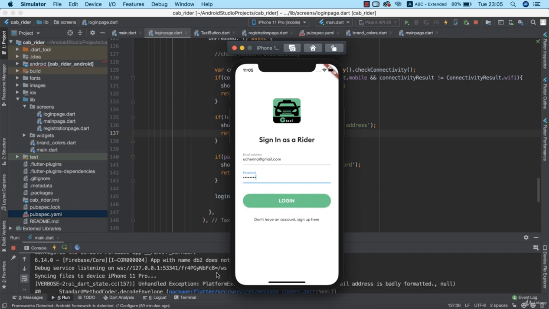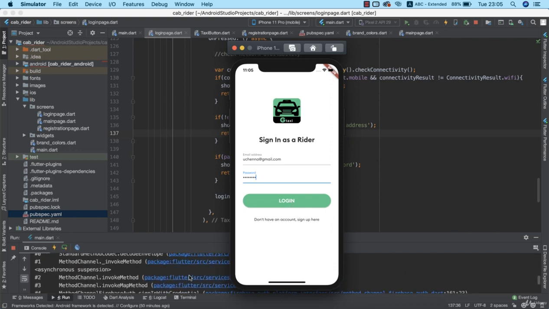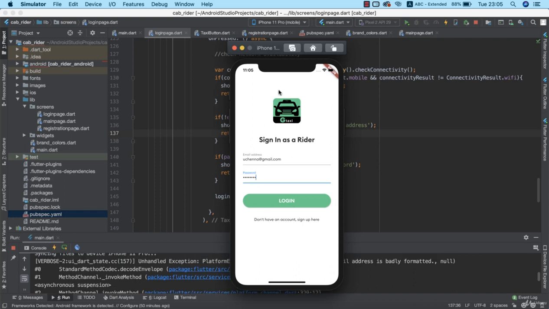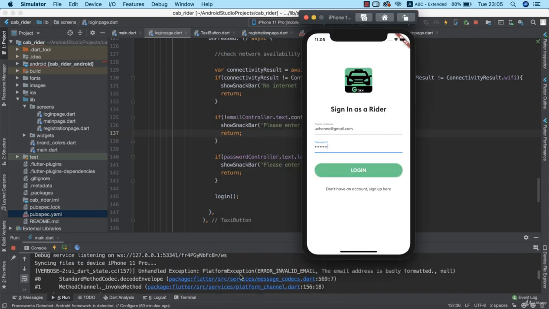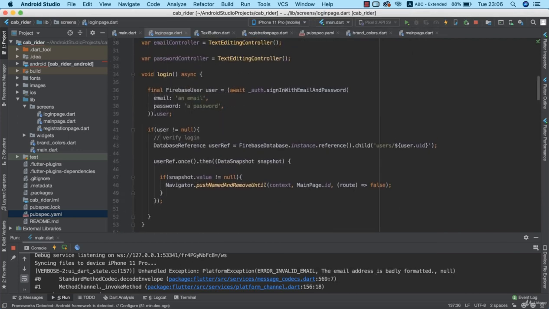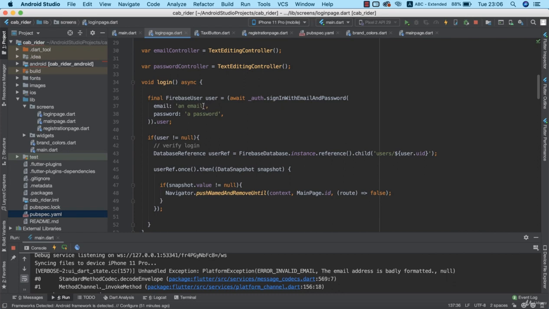Alright, I think there is an error here. If we look at the console, there is a platform exception saying error invalid email address, the email address is badly formatted. So this is where the issue lies. We didn't pass the appropriate email inputs. So this is supposed to be email controller.text, and this was supposed to be password controller.text.